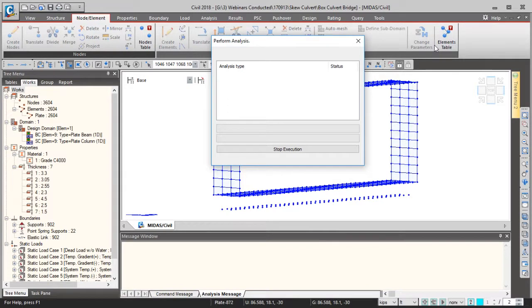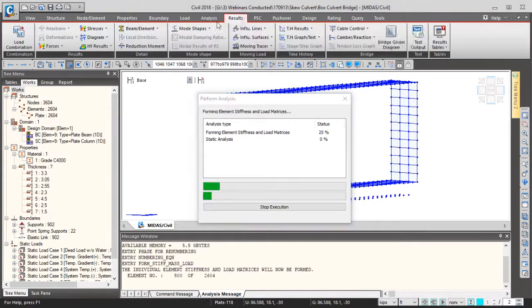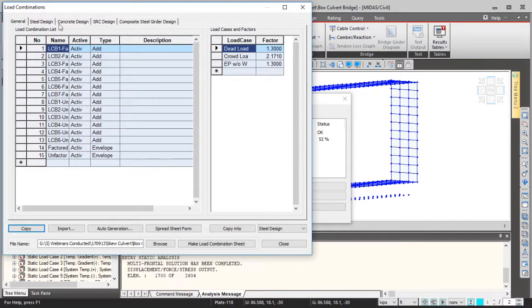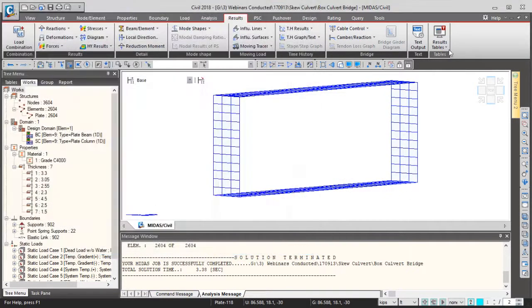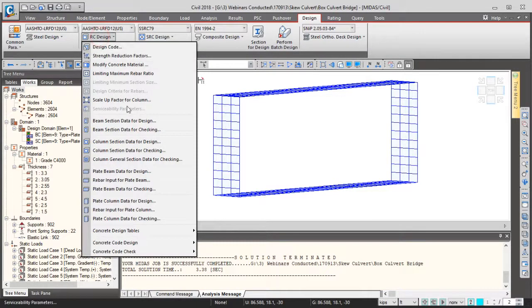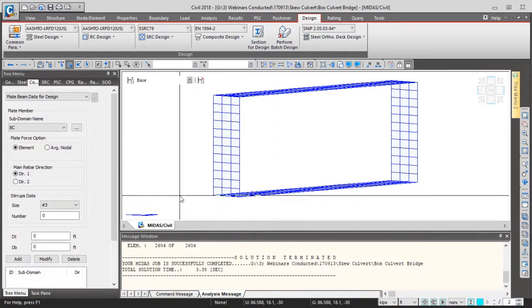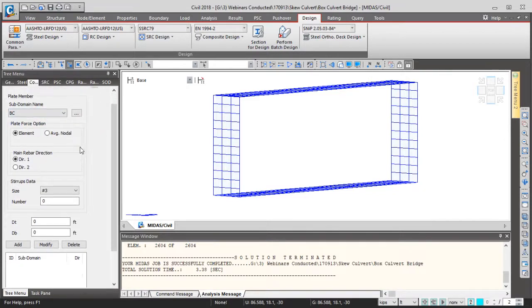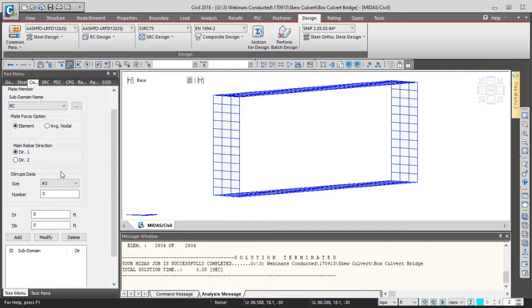Once this is done, we can go for the load combinations. So results, load combinations, and those have already been defined. So we could move on to design. So over here, just like we did for simple beam elements and column elements, here we have to go for plate elements. So column section data for design, plate beam data for design. Click on that. So you need to select the domain and the subdomain. So BC, I have kept the same subdomain.